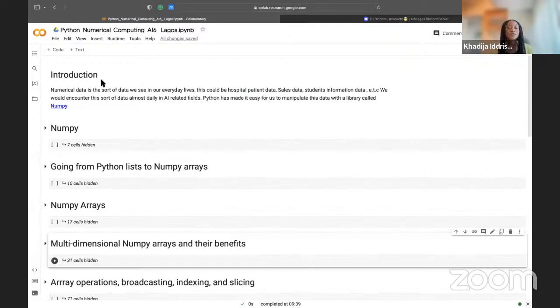And NumPy is here to help us manipulate numerical data. What I mean by numerical data is the sort of data we encounter in our everyday lives, like sales data, hospital patients data, students information data, data from the supermarkets and so on. Those kinds of data are numeric. There are also other types of data like images that we would need to convert into numerical formats to be able to use. This is what NumPy helps us do.